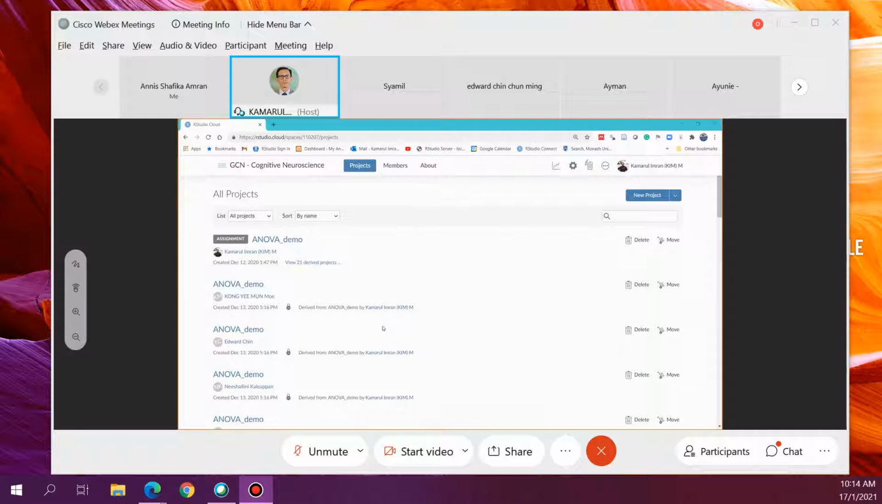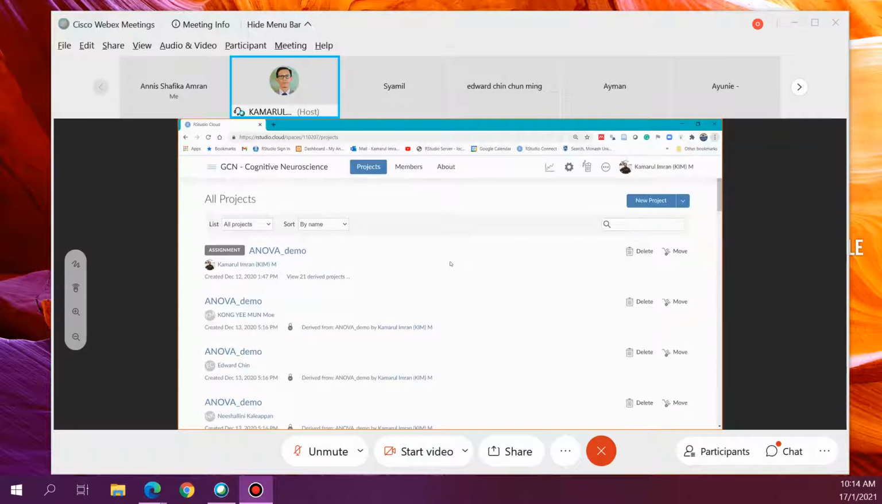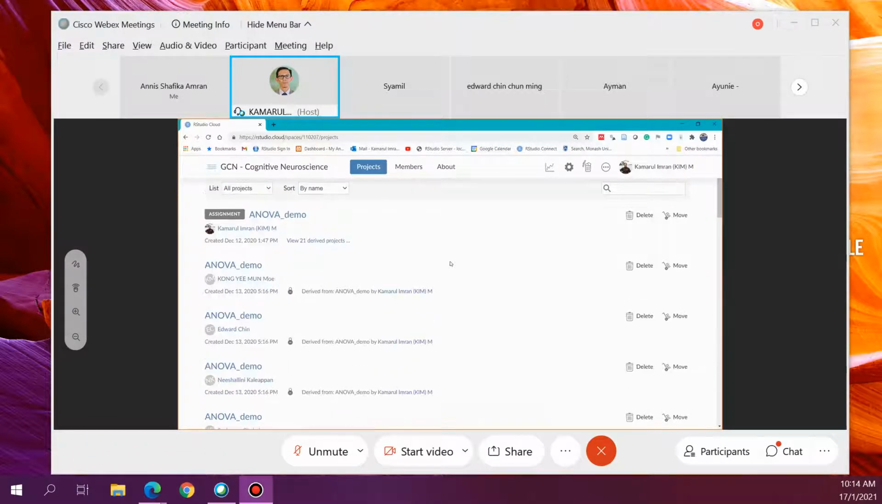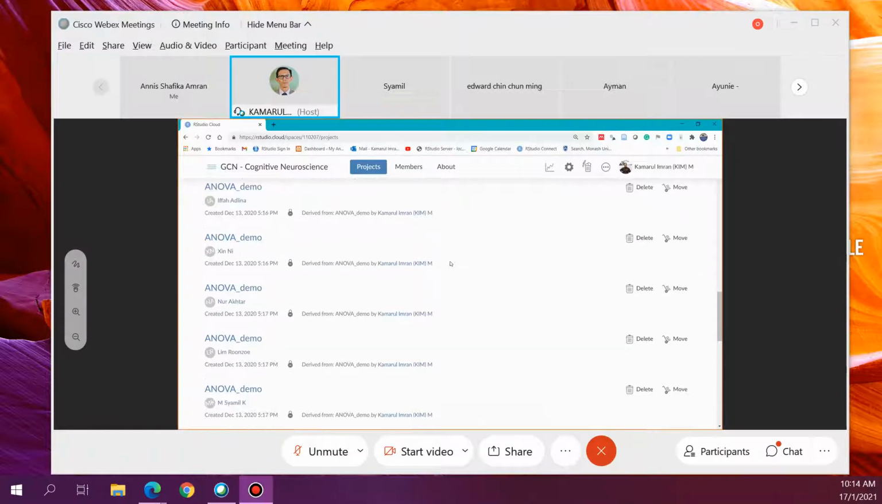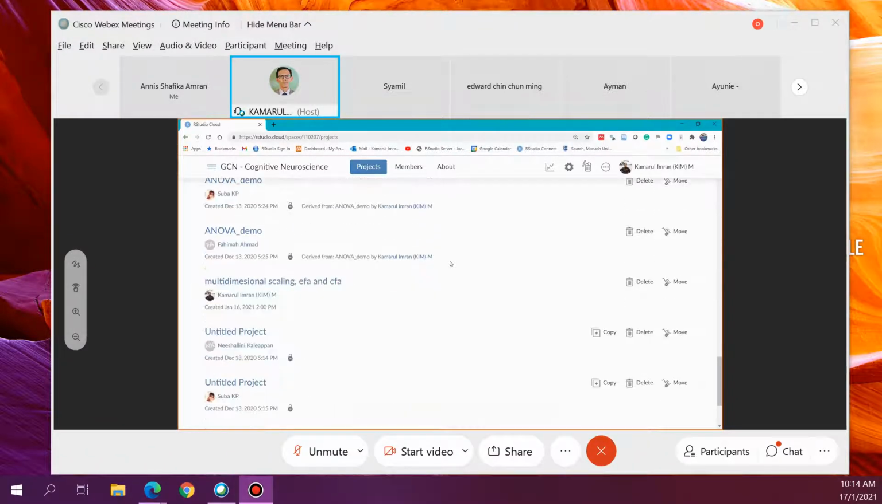And in the space, I could see works that some of you have done, from Kong Yi Moon, Edward, Nisha Lini, Shamina, so on and so forth. And I think at the bottom of this, you could see multidimensional scaling, EFA and CFA, right? So you can click on it.